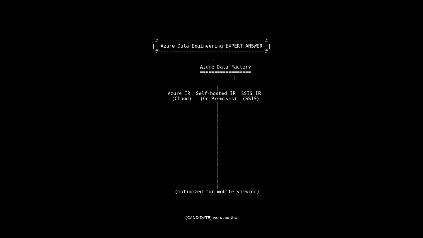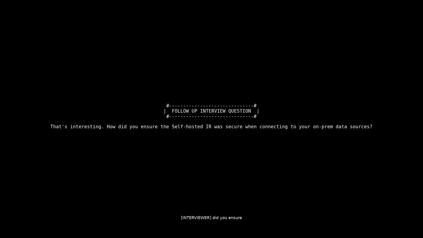In a recent project, we used the self-hosted IR to connect to our on-prem SQL Server databases for a seamless hybrid data flow. That's interesting. How did you ensure the self-hosted IR was secure when connecting to your on-prem data sources?